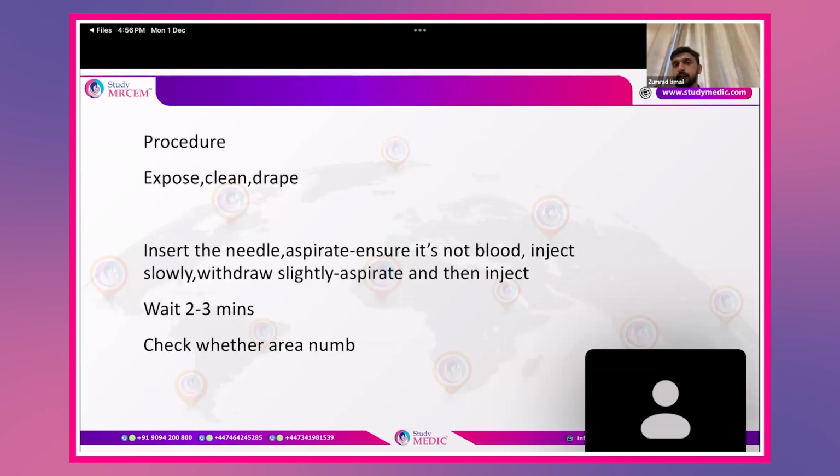Then we'll explain the procedure. We'll expose the area, clean the area, drape the area. If the patient is having local anesthesia toxicity, we'll stop the procedure, move the patient to a resuscitation area, give him high flow oxygen, IV fluids, and prepare intralipid. If he goes into arrest, we'll give him intralipid.